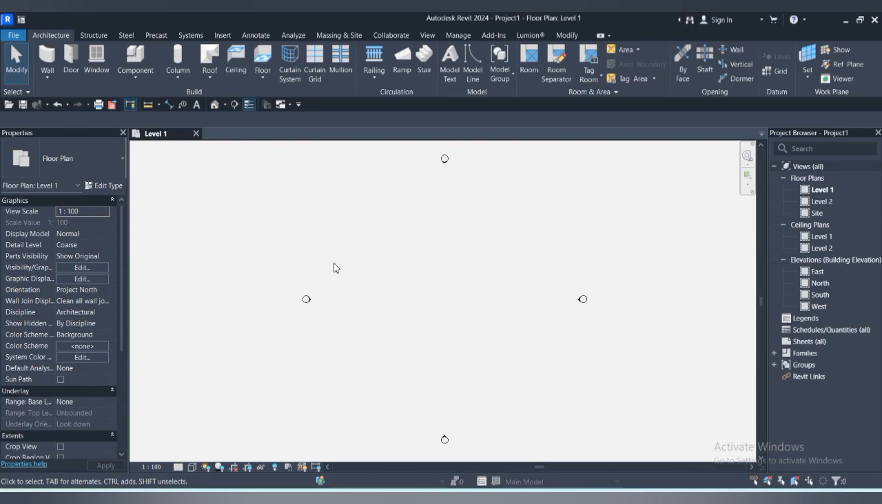Now these 4 elevations, here we have the north, the east, the south, and the west. They are arranged in the 4 cardinal points, the typical 4 cardinal points we already know. Now let's say I click one of these elevations.